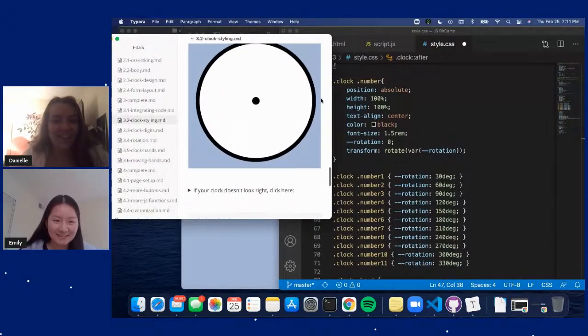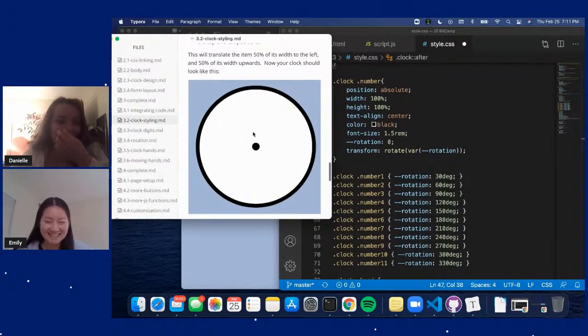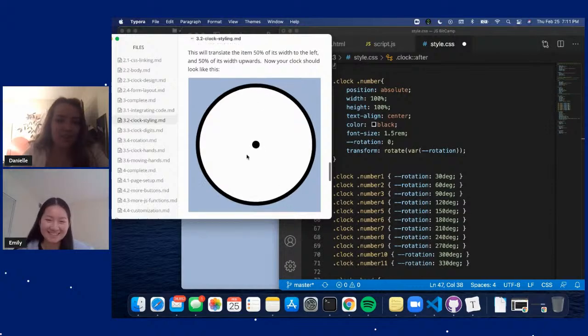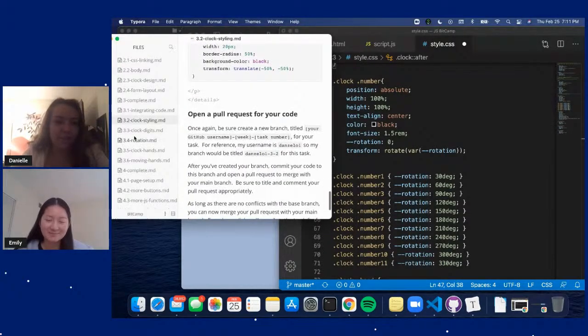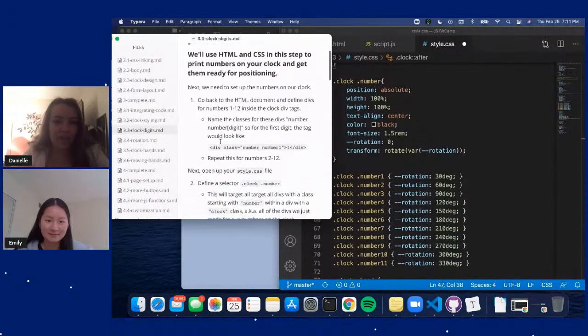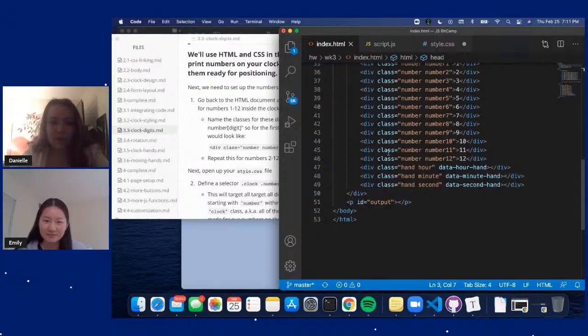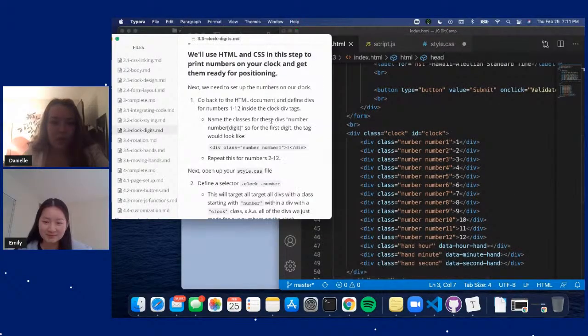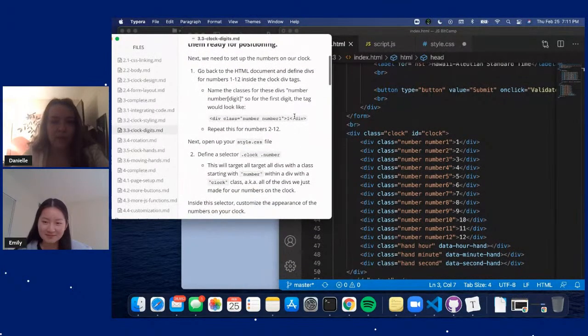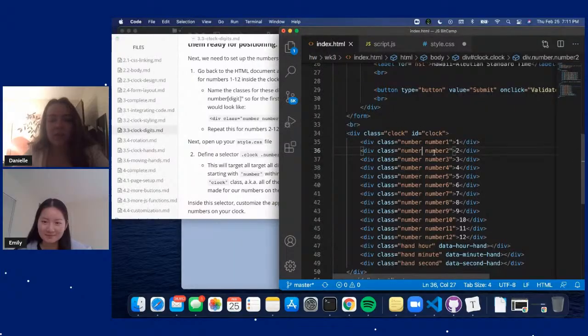Okay, yeah, back to this. This is what your clock would look like at this point. Just a circle with a little circle in the middle. Next, we have to add the digits. So going back into our HTML, we define divs for numbers 1 through 12 inside of the clock div tags. These elements have class set to number and then their actual number. And then you can see inside we have the digits that are going to get printed out to the screen.